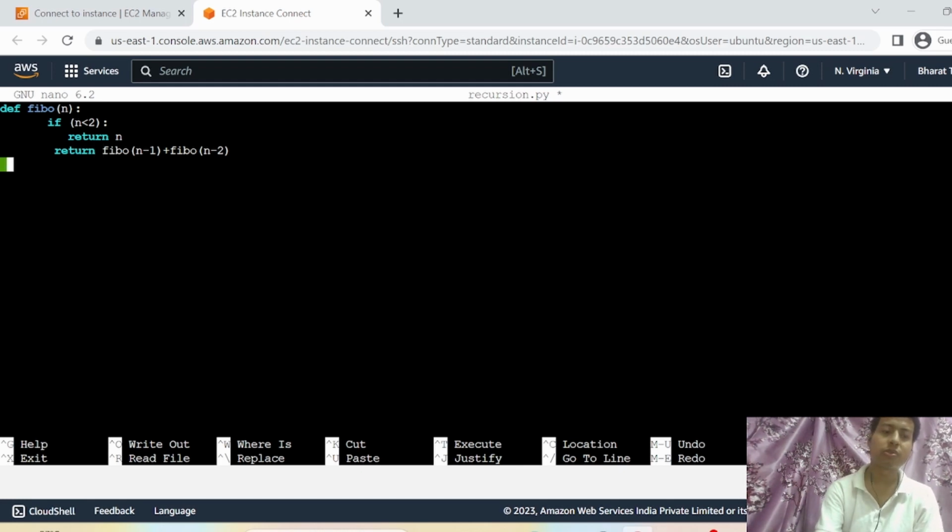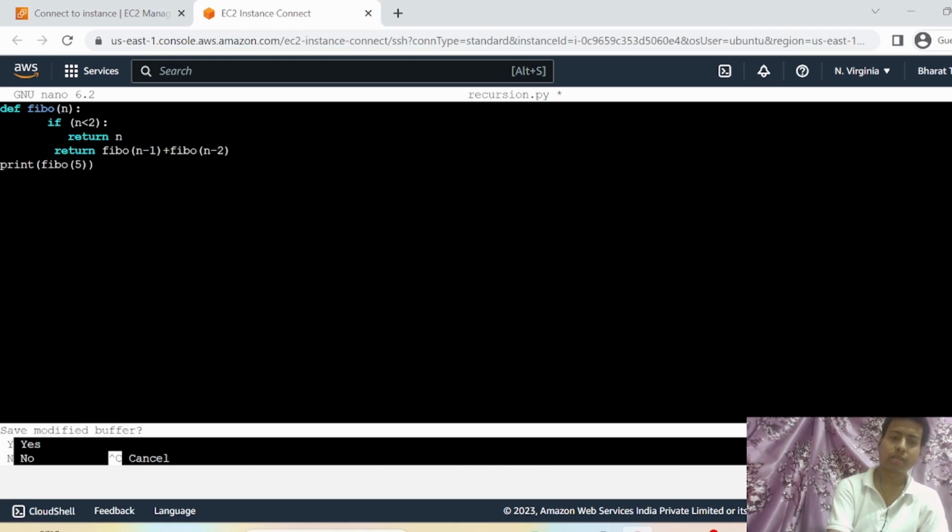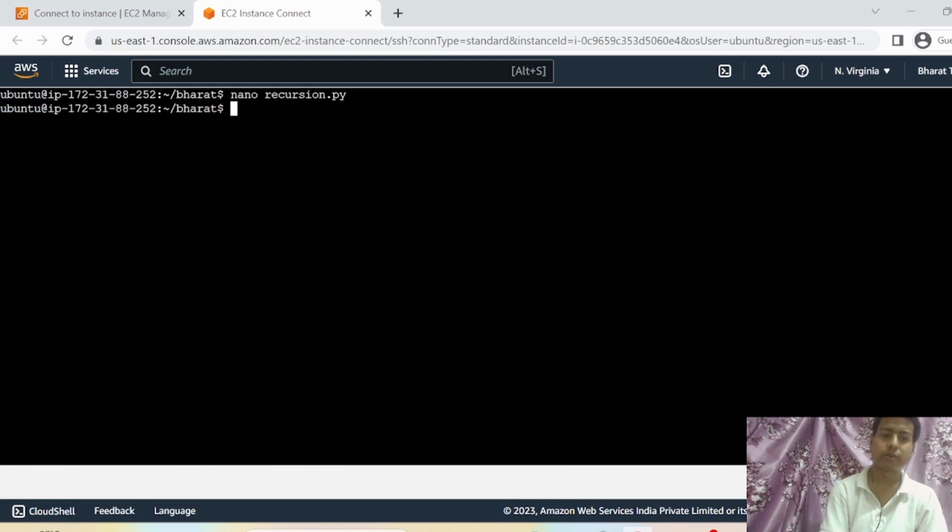Then we can call the function. We can say Fibbo of 5, and print it. Print Fibbo of 5. Then save and run it: python3 recursion.py.